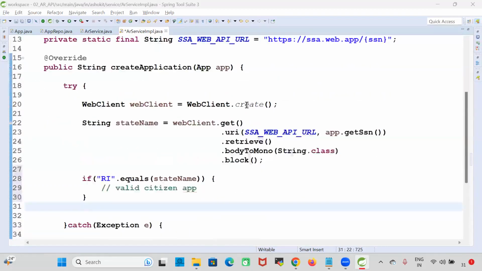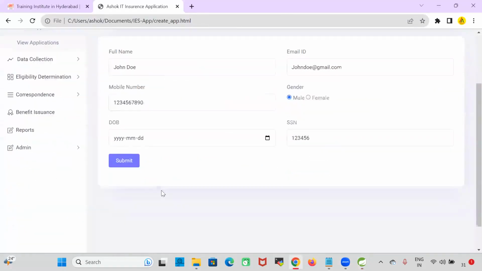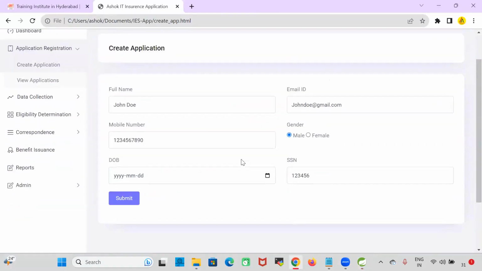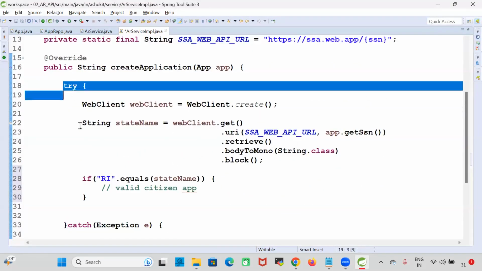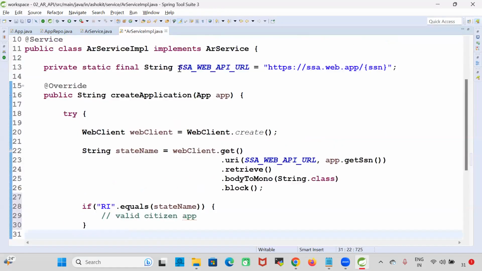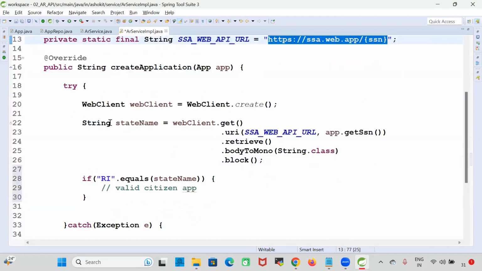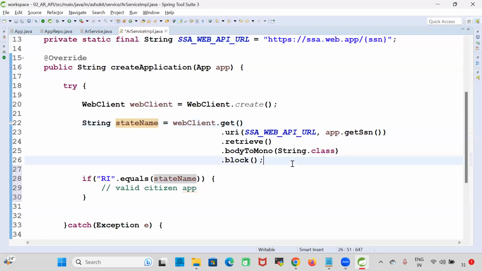So here, this is the main important logic, guys. When we are trying to create the application for the citizen, the application cannot be created for every citizen. So before creating the application, we are making one web service call to the third party, that is the SSA web application. We are sending the SSN number as input to that third party API, which will return the state name of the citizen who has that SSN number. That SSN number belongs to which state, it will return. If the SSN is not valid, it will return empty. Okay. So if it is a valid SSN, we will get the state name.